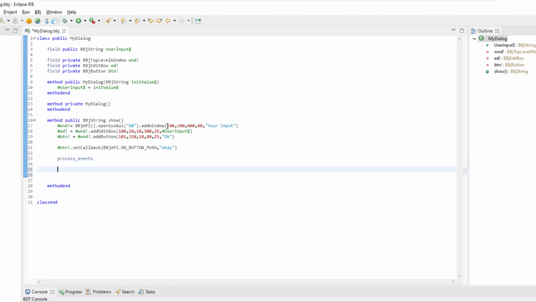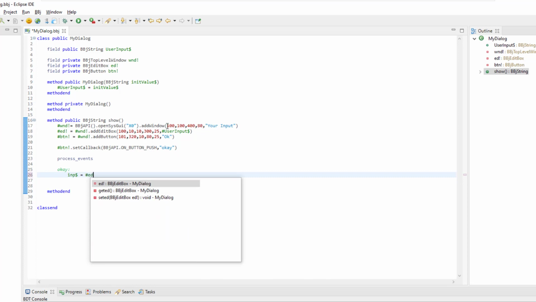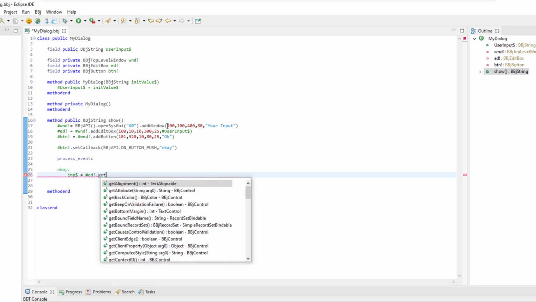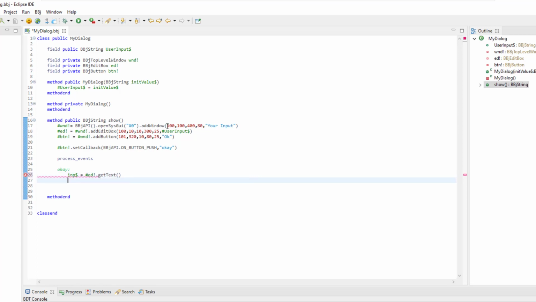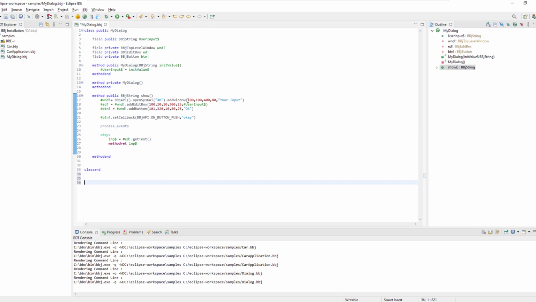Now when the user hits the button, we're searching for the OK label, which we introduce just behind the process events. We can say $INP equals edit box dot getText. And then we just say method return $INP. So now from the outside world, we can start using our input dialog.